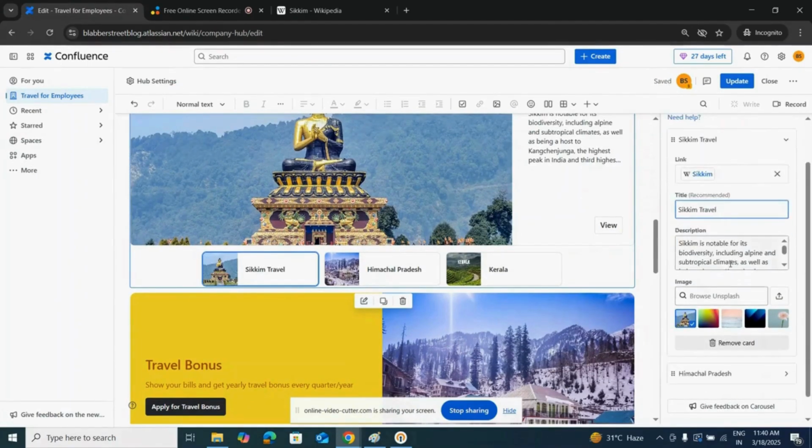And you give a description also. And you can upload custom images, or you can use the image that is given by default. I have uploaded a custom image over here, and you have remove card, which entirely removes the card also. So once you set this completely, you can just go ahead and click on update. You need not save anything because the information is auto saved here.